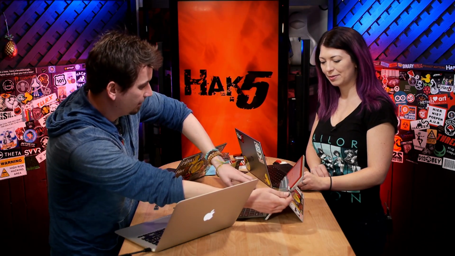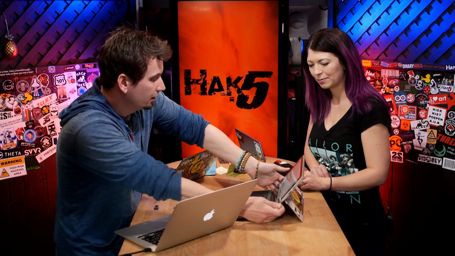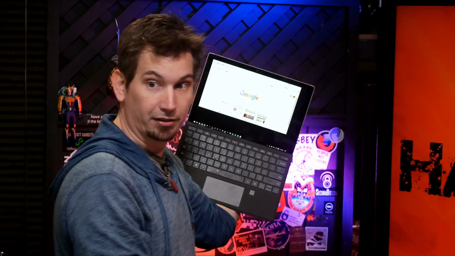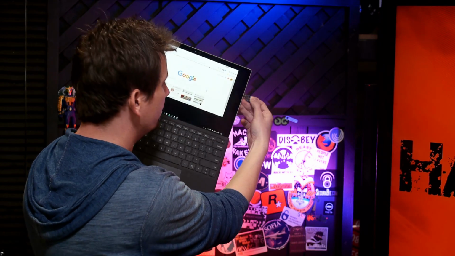And the Windows machine doesn't care either. I don't feel like plugging in the HDMI, so I'm just going to hold it up so everybody can see. But essentially, we'll go ahead and plug in our duck.